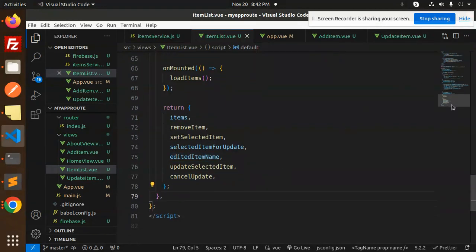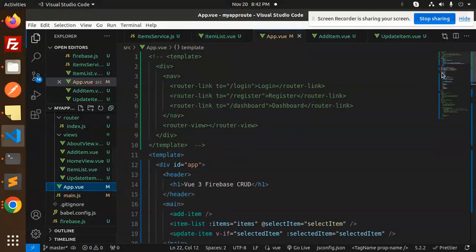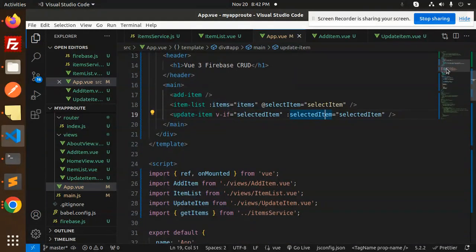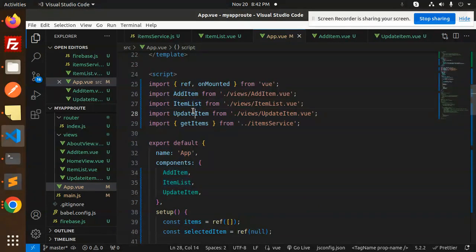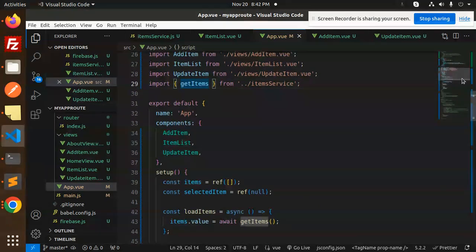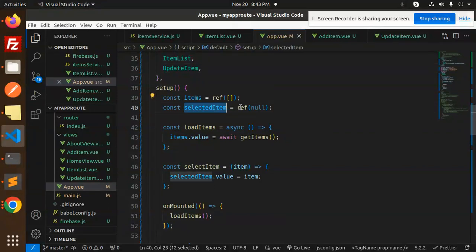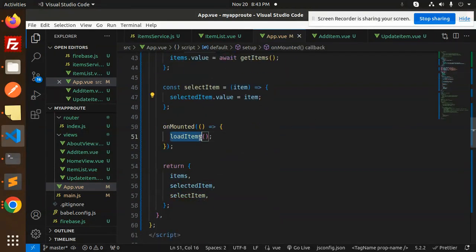Okay, and then we have the main file, that is app, where we have this add item and the item list and update item. Okay, so three template files we have included over here, and we are sending the items, right, and the selected item. So here you can see that we have add item, item list, update item, and the get items components we are calling here. By default the items to be empty, selected item to be null, load items first and set the value in the items. Selected item should be whatever the item value, then unmount, load items and return all of this.